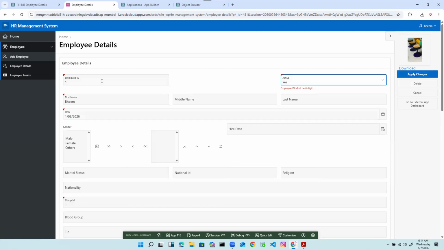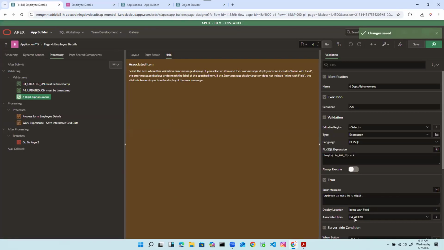You see here, the validation is happening for this particular field, but the message is showing here. Why? Because I have selected the associated item as P4_ACTIVE. Okay, so this is wrong. In some rare conditions, we will use this, where validations are added for one page item and the message is shown for a different page item. It is a very rare condition, maybe 10%. So you have to remember this.